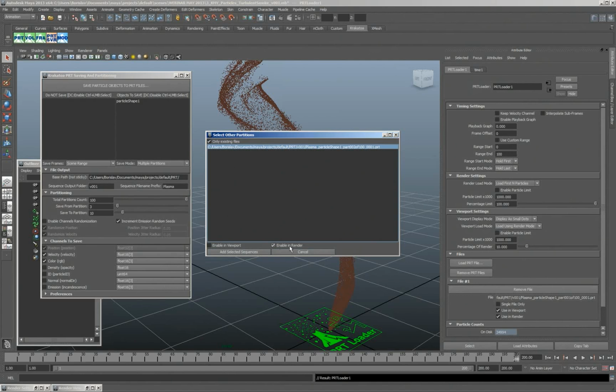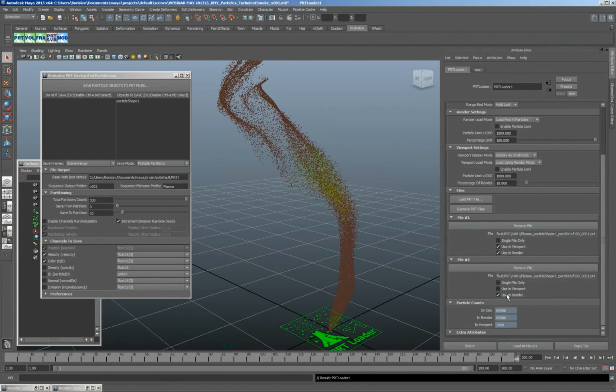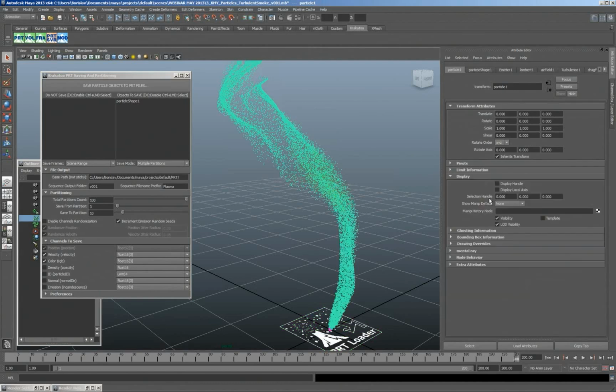The other interesting thing is, by default, all the other sequences will be loaded only enabled for rendering, but not for the viewport. This way, if you have 10 sequences and each one has 1 million particles, you don't want 10 million in the viewport, you want 1 million. The first one will be representative in the viewport. All the others will just render, but won't show in the viewport. So I say add, and now I have 2 sequences here. The first one has viewport and render checked, and the second one has only render checked. And that's my system. I'll just hide it.